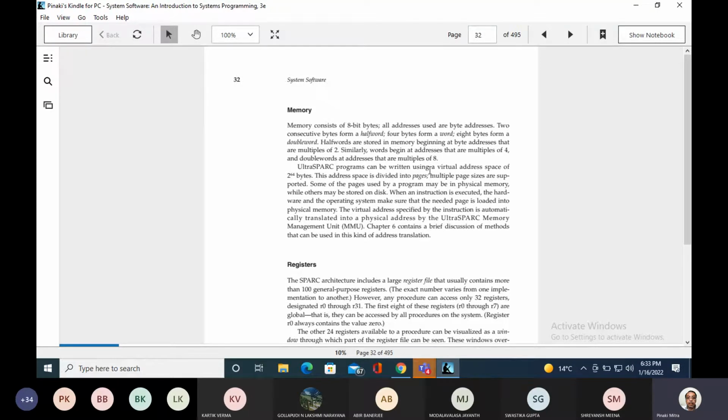An Ultra Spark program can be written using a virtual address space of 2^64 bytes. The address space is divided into pages. Multiple pages are supported. Some pages used by a program may be in physical memory, while others may be stored on disk. When an instruction is executed, the hardware and the operating system make sure that the needed page is loaded into physical memory. The virtual address specified by the instruction is automatically translated to a physical address by the Ultra Spark memory management unit.